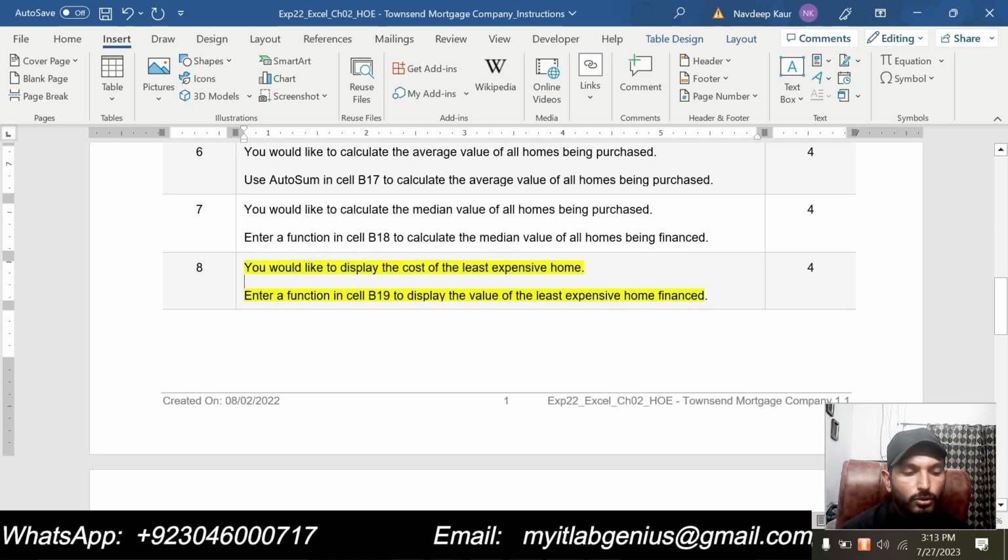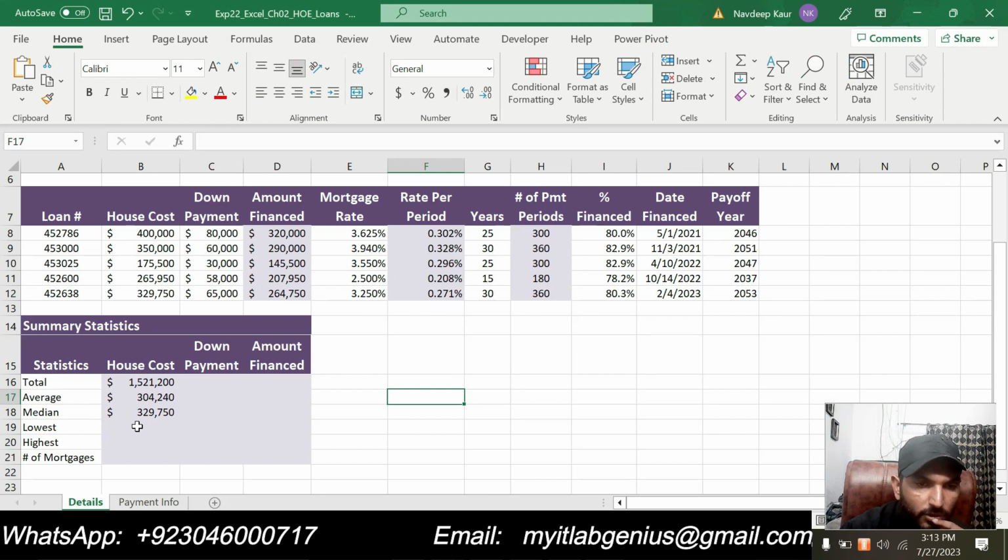Step number 8 is you would like to display the cost of least expensive home. So we are supposed to display the minimum value of the home being purchased, and we can get this by using the minimum function. So in cell B19 we are supposed to show the lowest or minimum value of home being purchased.